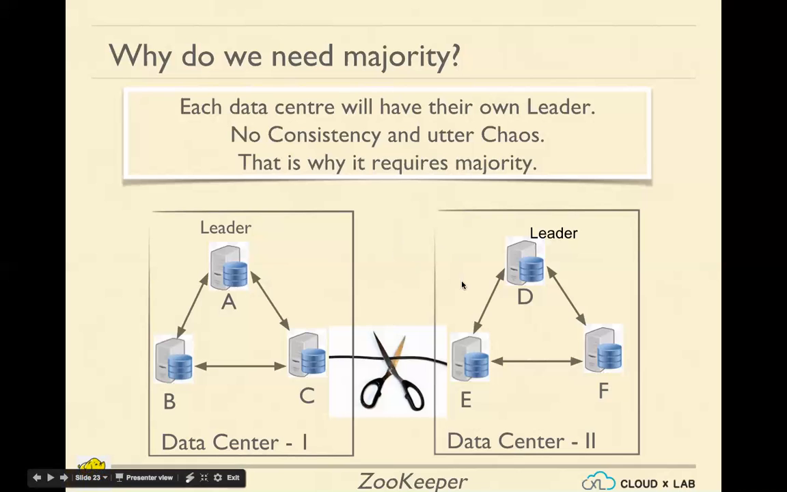Now, in this case, when the connectivity between data center 1 and data center 2 goes down, all three DEF will observe that there are only 3 out of 6 available, and therefore they will not hold an election. Similarly, on this side, ABC will observe that only 3 nodes are available, therefore there will be no election. So in reality in Zookeeper, if the connectivity between these two data centers goes down, there'll be no leader.